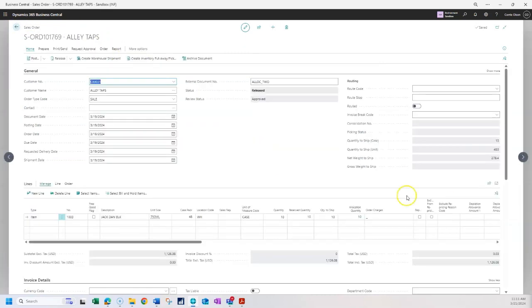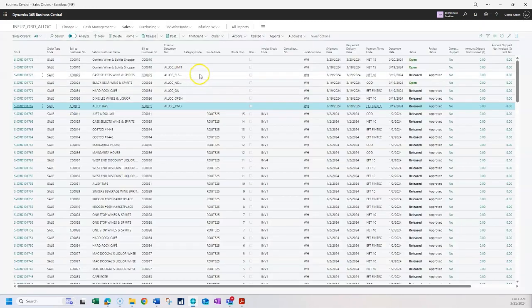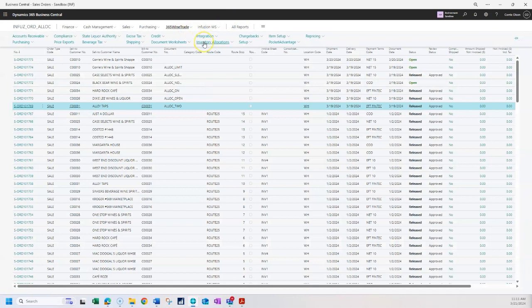So again, I can manage that individually at those different master card levels, or I can look at that at a more holistic level. So let's look at that. I'm going to go into my 365 Wine Trade menu, and I'm going to go into inventory allocations. And I'm going to go first, let's visit the setup window.